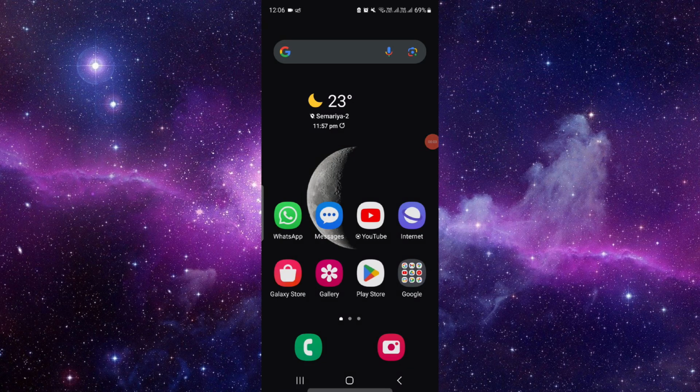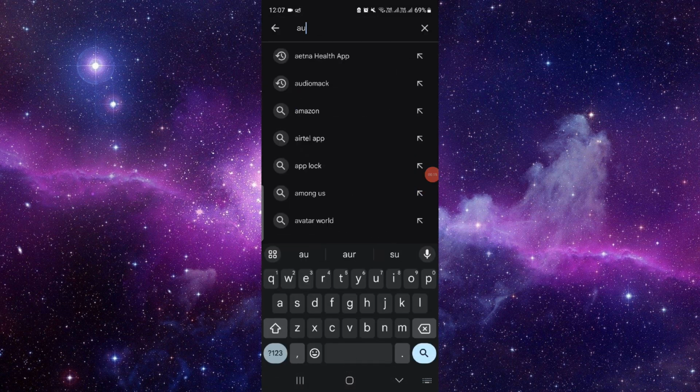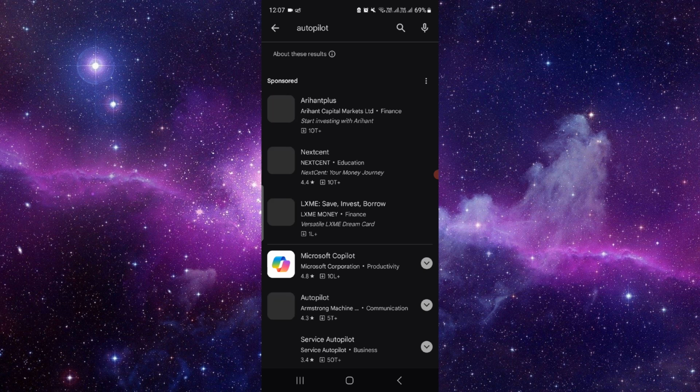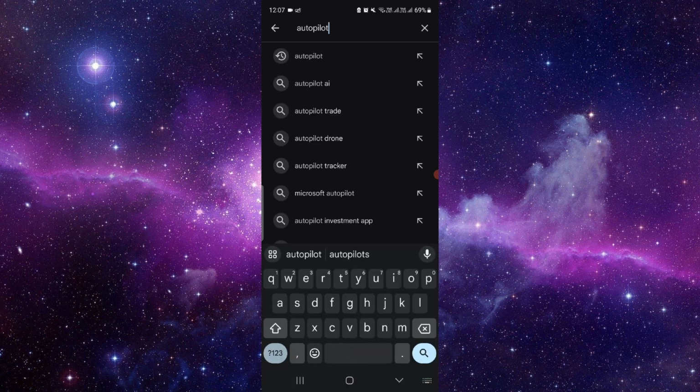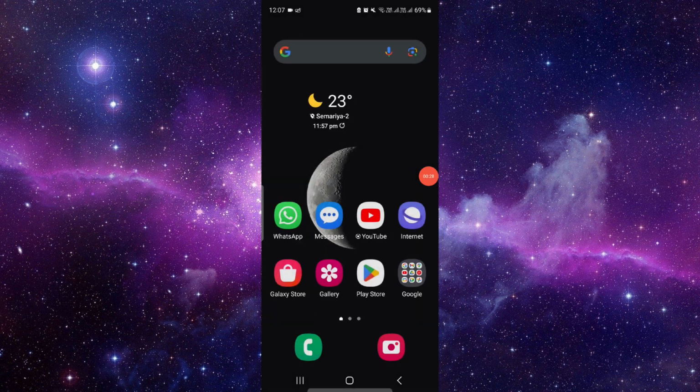In today's video, I will explain: does the Autopilot app work outside of the US? So let's get started. First of all, let's see from the Play Store. If I search for the Autopilot app, I am on an Indian network. Here we can see, if you search for the Autopilot investment app, it is not available in this region. So we can't use it.